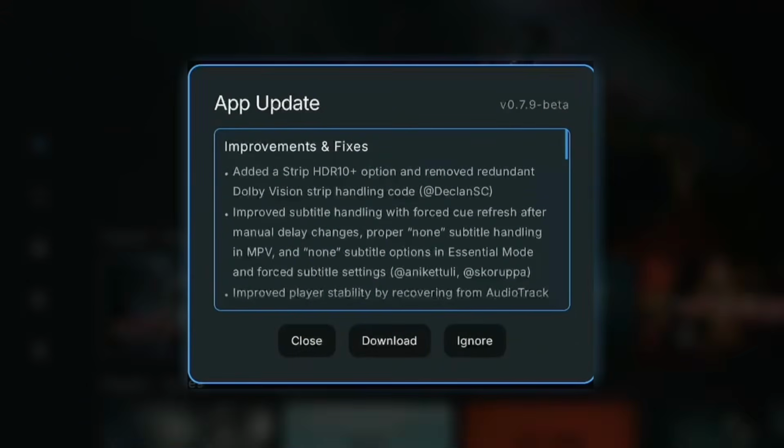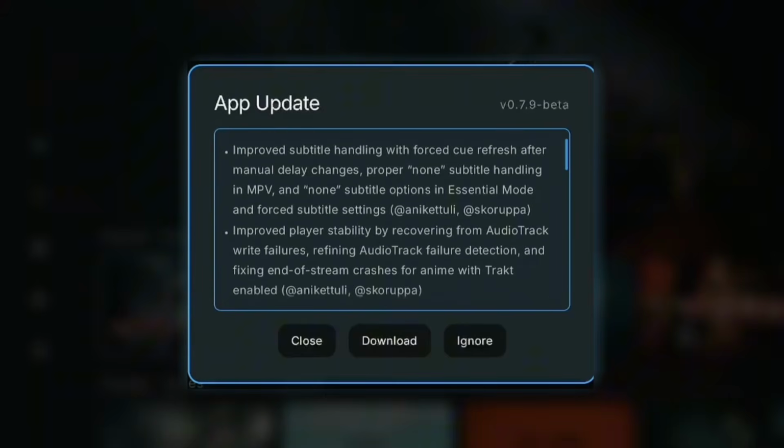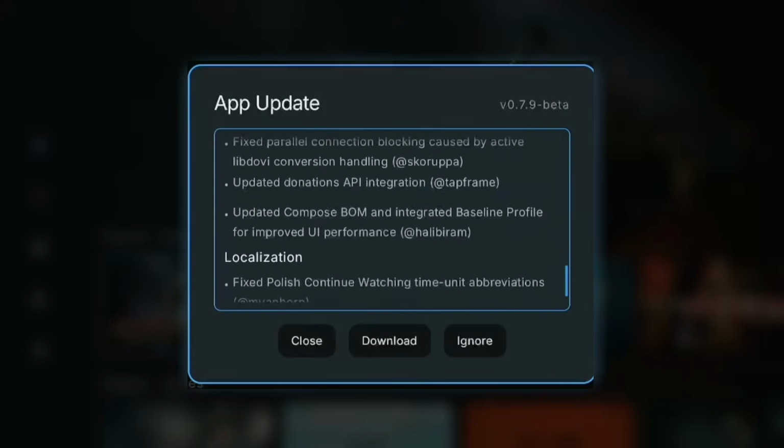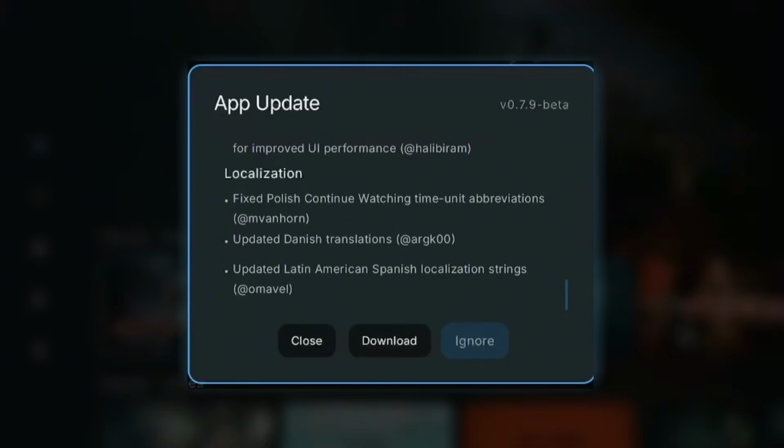And then for the next thing, as you can see on my screen, I actually have an update. So I would say always make sure you read through the latest app updates to verify the Dolby Vision and your player stability still work with the new updates. But first, we're going to go straight into our settings.